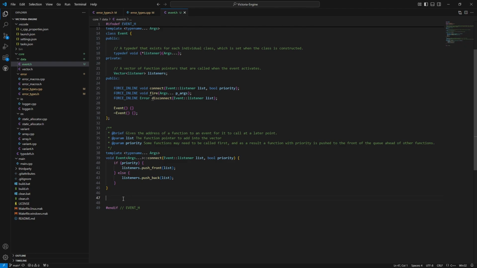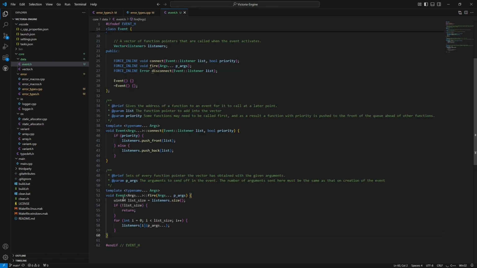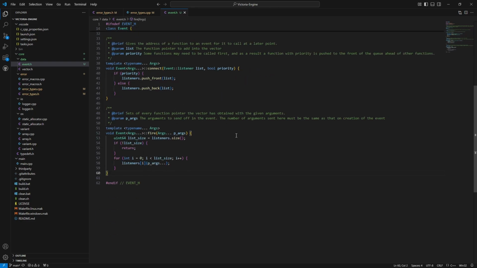Next up, we then have the fire function. All this does is get the number of listeners that we have registered. If there aren't any, then we return, because there's no point calling listeners that don't exist. And for every listener, we call it at index i with all of the arguments.